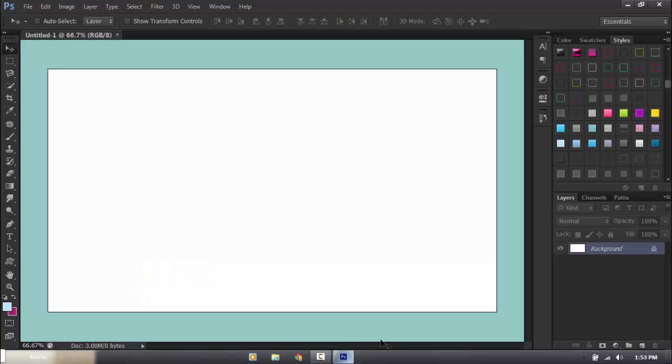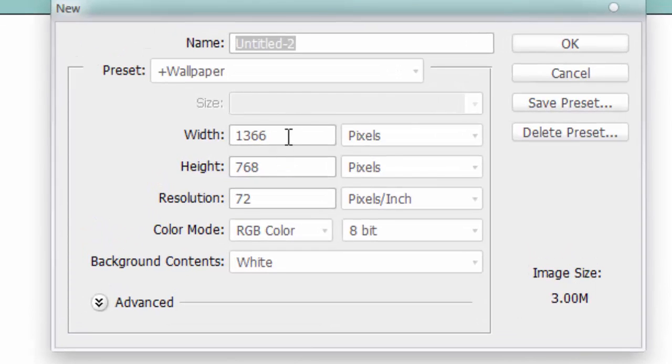Okay, so you're gonna open your Photoshop and you're gonna go File, New, and you're gonna put in your screen resolution. Mine is at 1366 by 768, and you can put it white, transparent, or background.